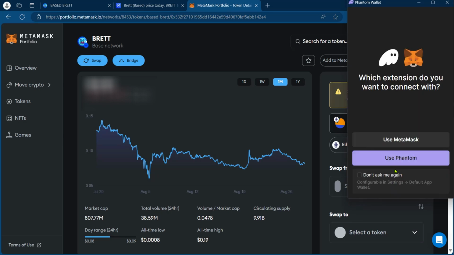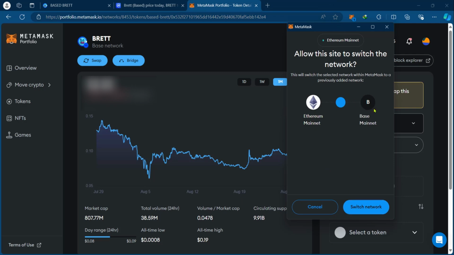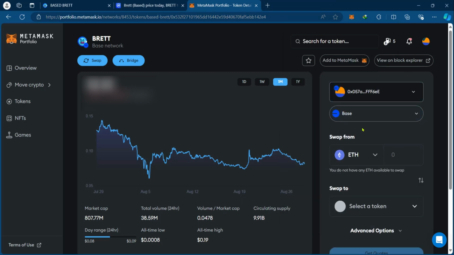And of course, you have the option to use your Phantom, but we're going to continue with MetaMask. This pop-up will come up and we're going to switch to the network. And now we're connected to our Base network.